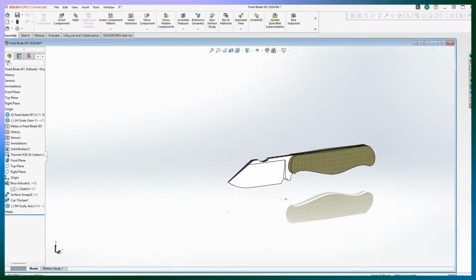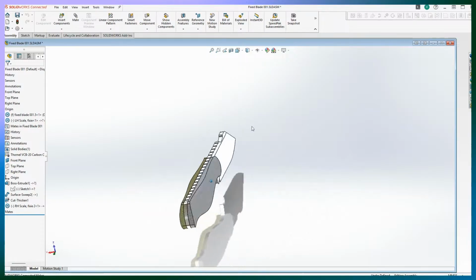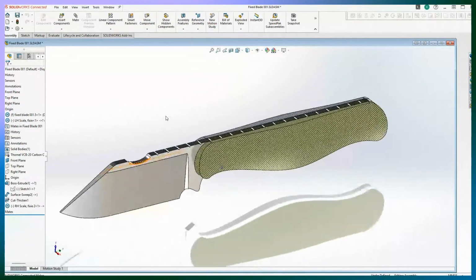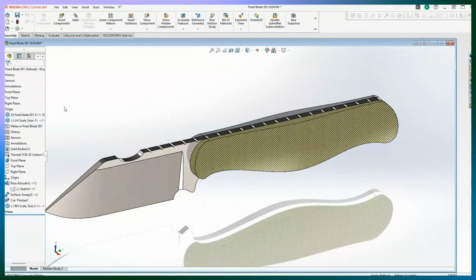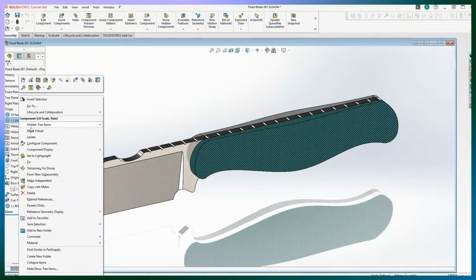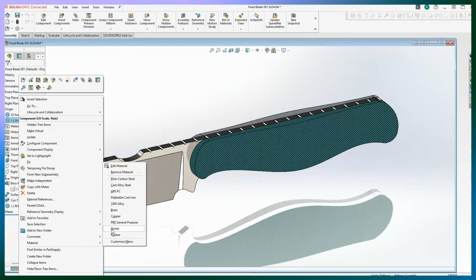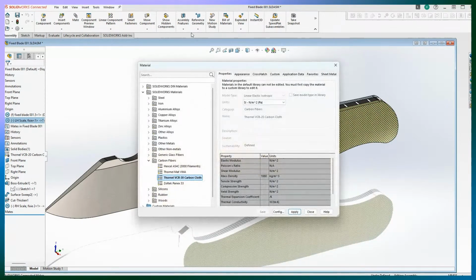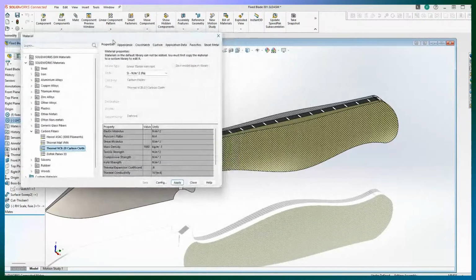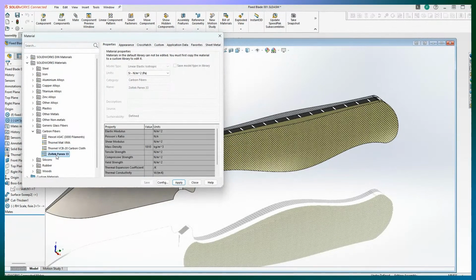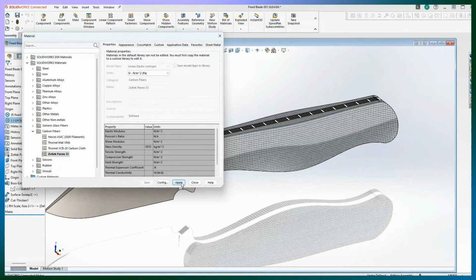All right, so this might be a short one. Let's go look and see if we can figure out how to change this material. Material, edit material. Let's make this Zoltek PANEX 33. Yeah, I think that's what I had on the other side.